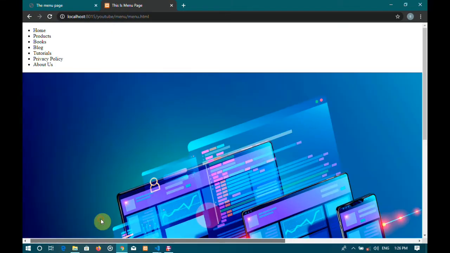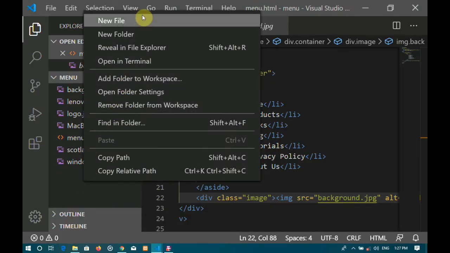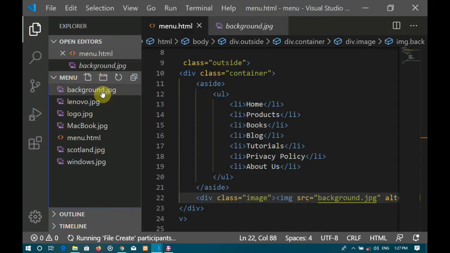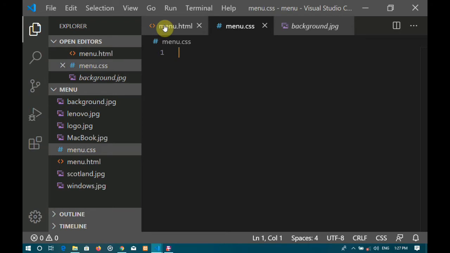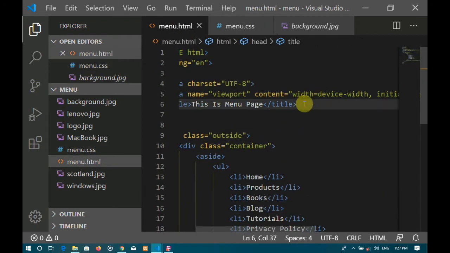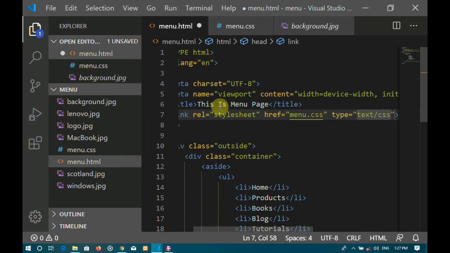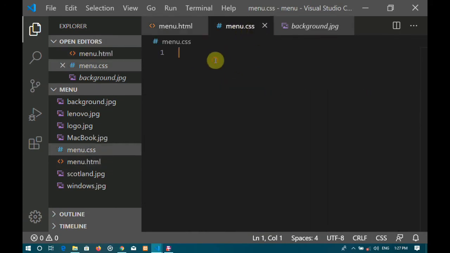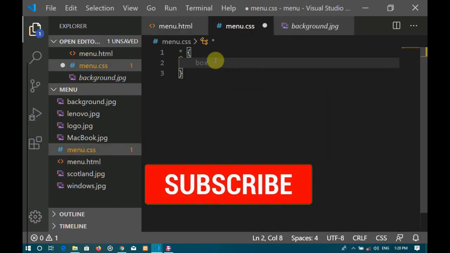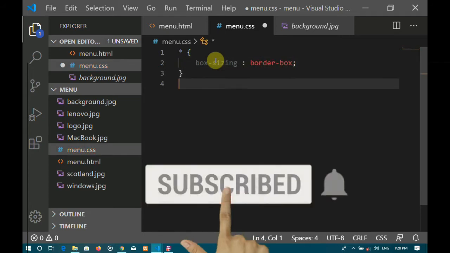As you can see here guys, there are a lot of white spaces near the image, okay. So I'm gonna remove them, but I will do it in the CSS file. So here in the CSS file I have just created it. Now first I will actually link the CSS file, okay. As you can see here I've just used the link tag, and remember to give a type of text/CSS, okay. Now let's come back to the menu.css.